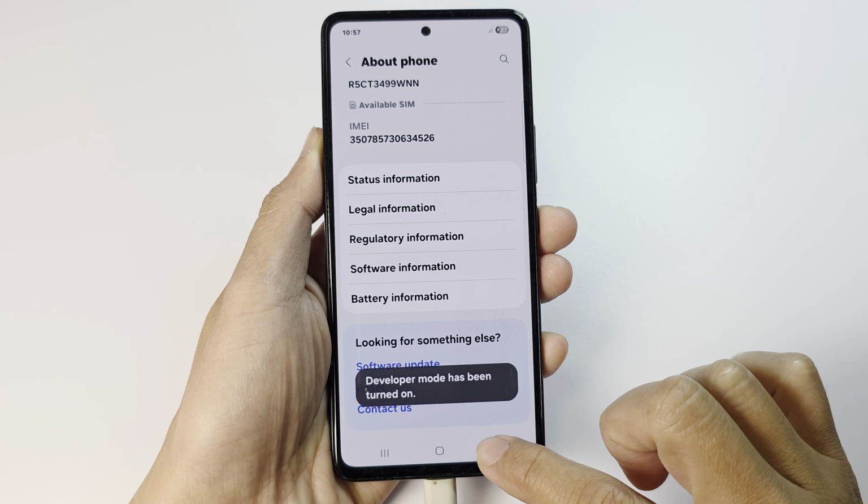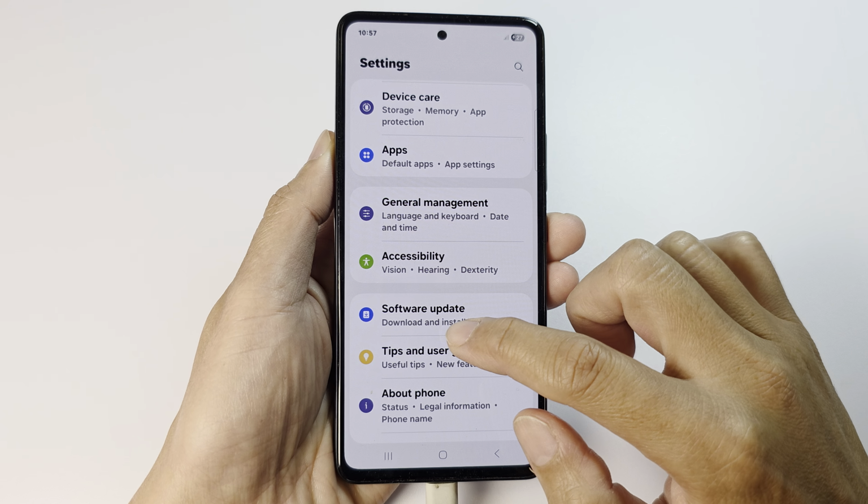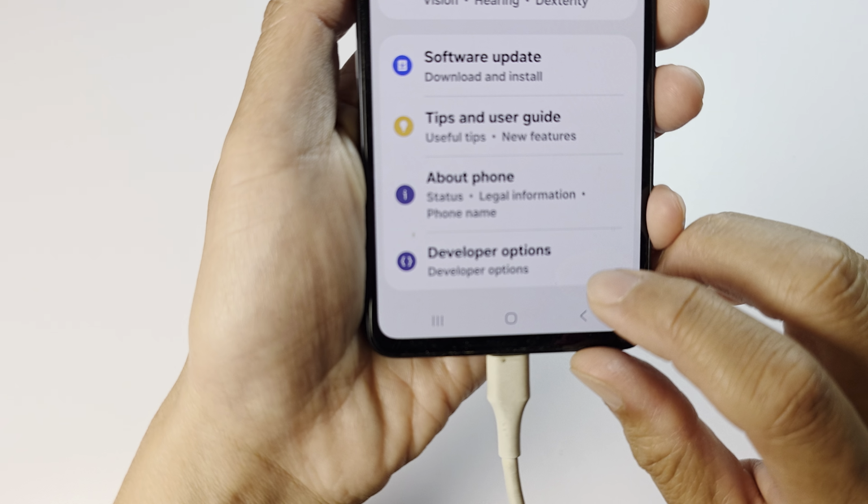After that, we go back to settings. Now, if you scroll down to the bottom, you should now see developer options activated.